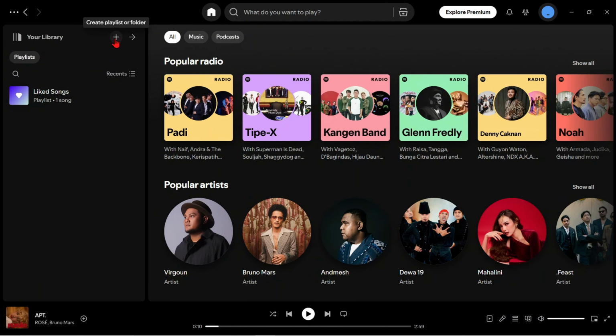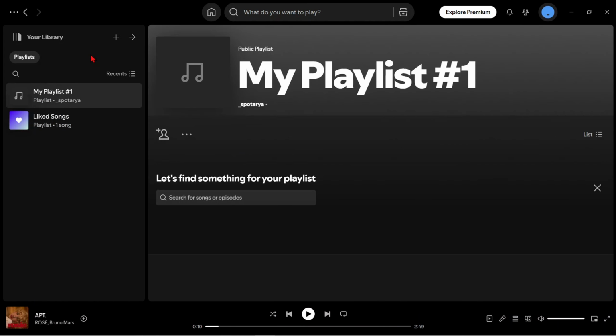To add a playlist, tap the plus icon here. Well, here there are two options. We choose Create a new playlist. Well, here it has successfully added a new playlist to Spotify. Now here you can edit the playlist.